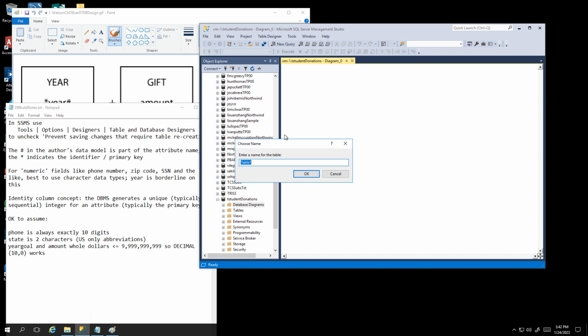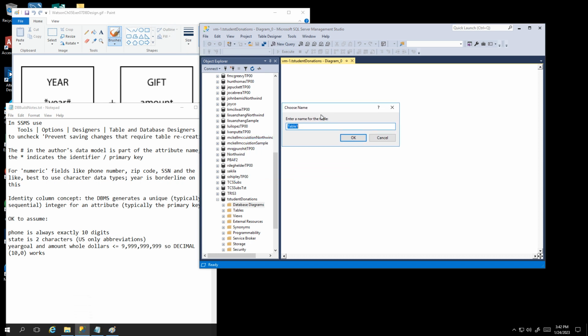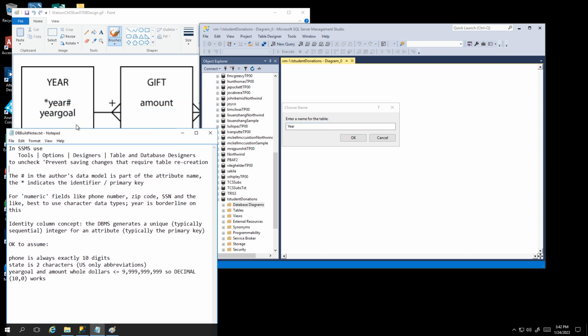So I've clicked on new table, and this is where it gets good. I can look at this. The table name that I want to create, I'm not going to do it all uppercase. I'm just looking at the design over here. Oh, by the way, in the design, the pound sign, I don't like it, but we'll follow it, is actually part of the name for the attribute, year number.